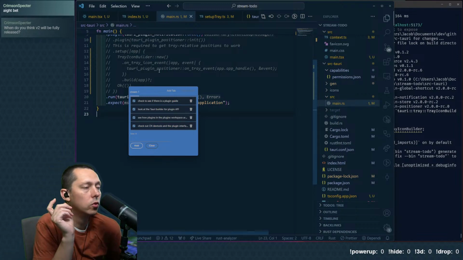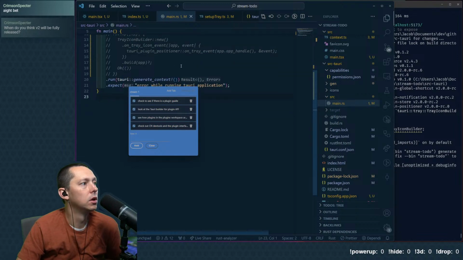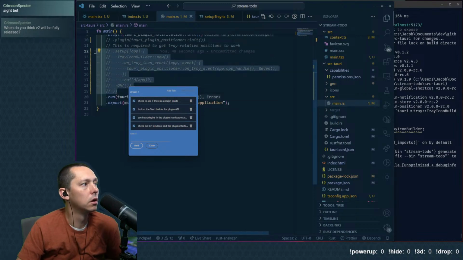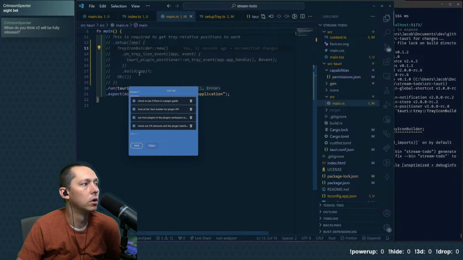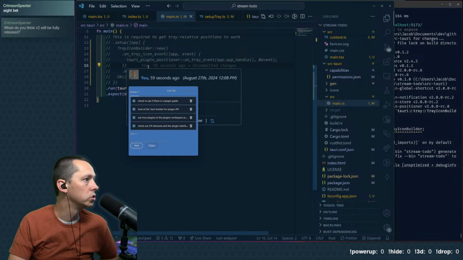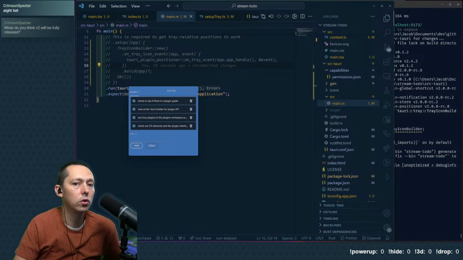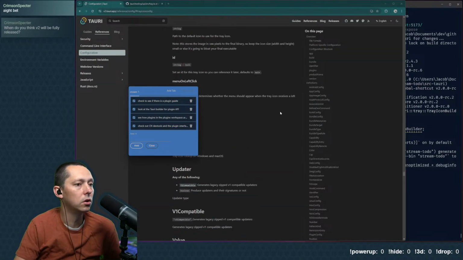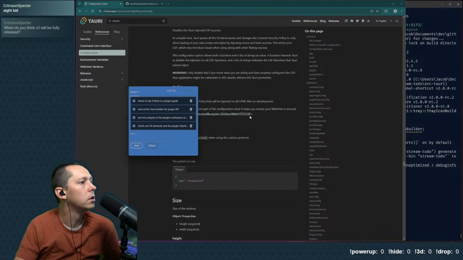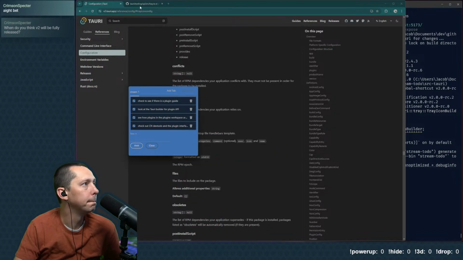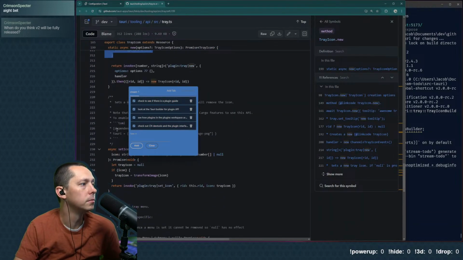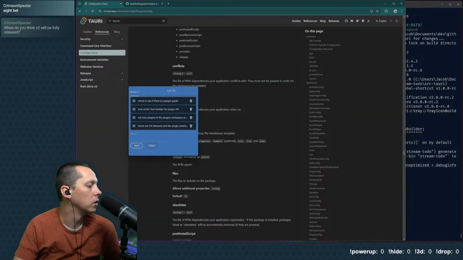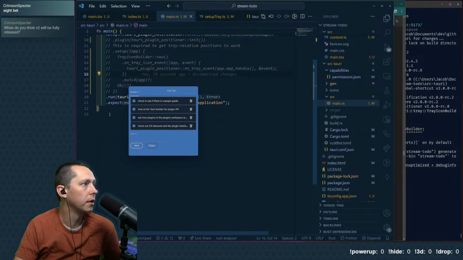Interesting. What's happening is we are, in the setup, calling a tray icon builder new, and then attaching the event listener to it. So the problem is that that is also starting up and adding its own item, which is not great.